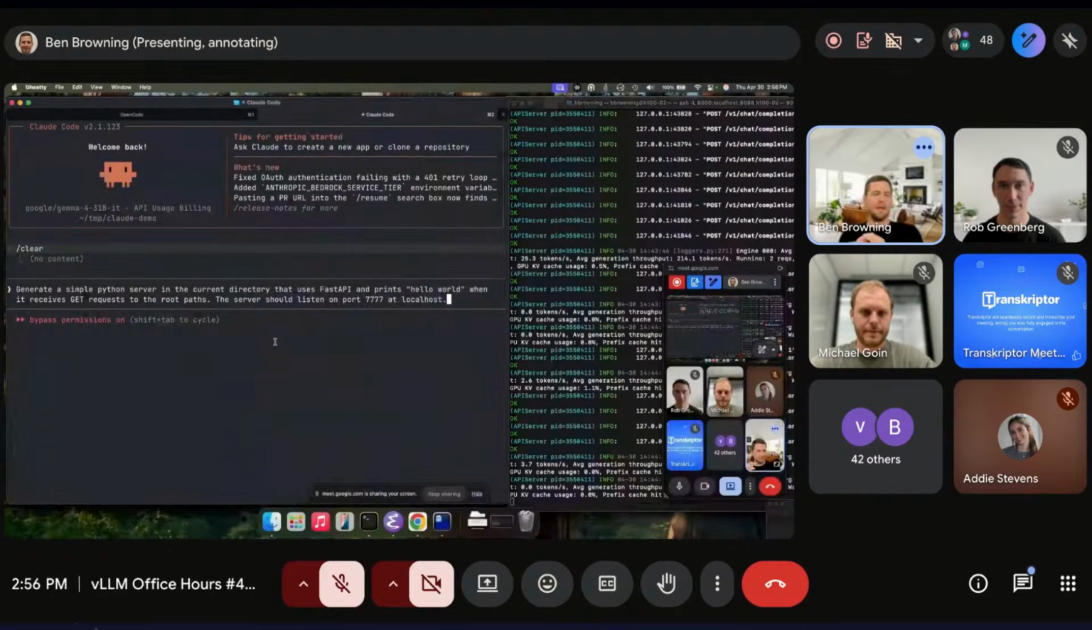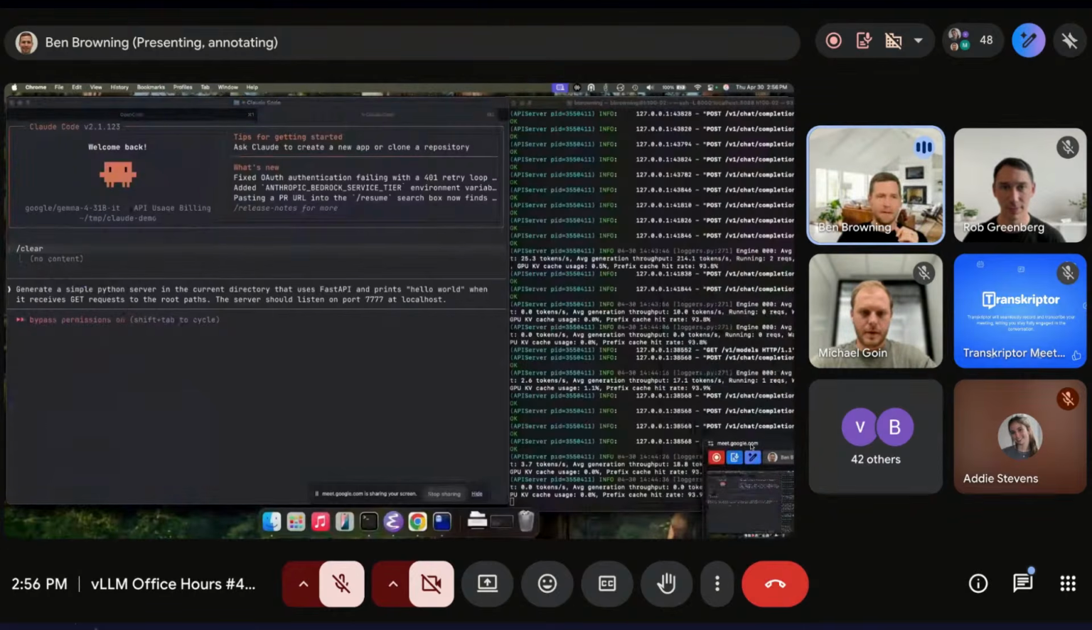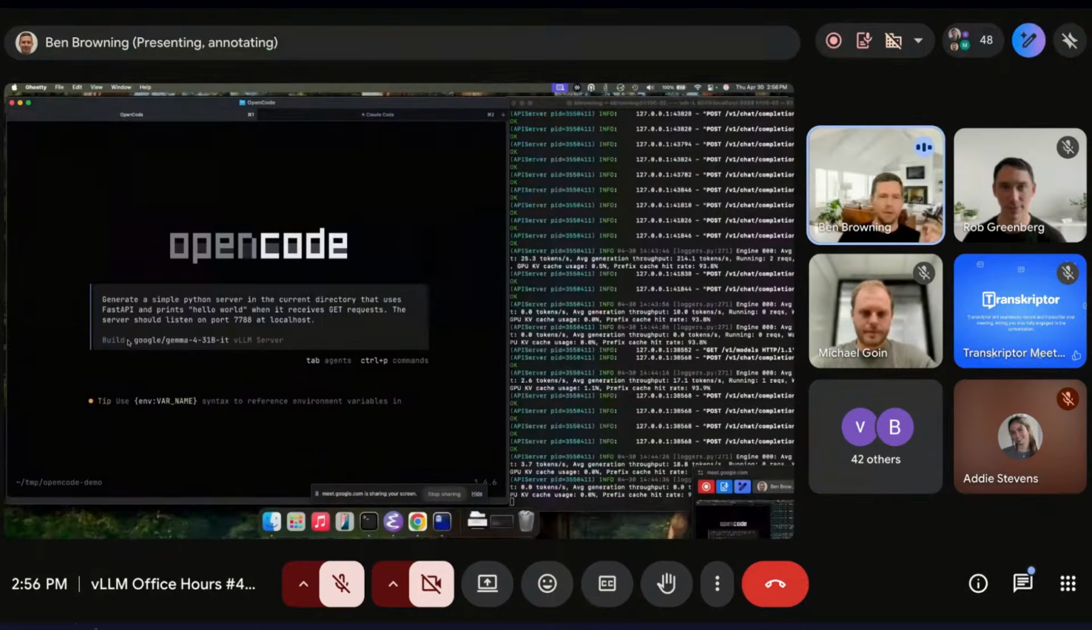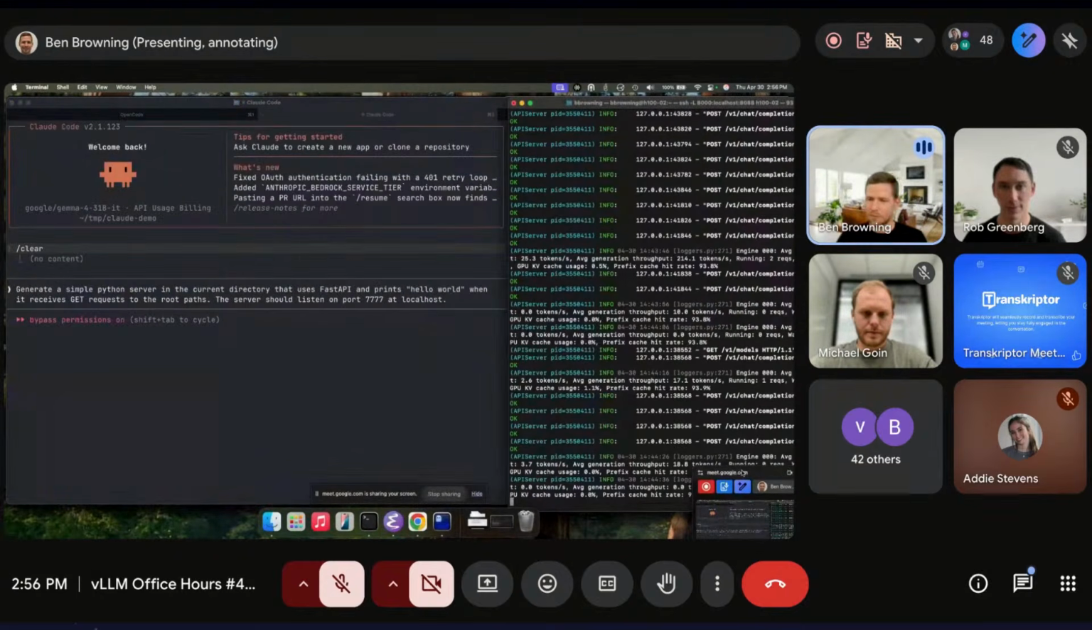All right. So I have Claude Code running on the left. I also have Open Code running. They're both hitting a Gemma 4 that I'm running in vLLM. Let me move this out of the way. We can kind of see my vLLM here.